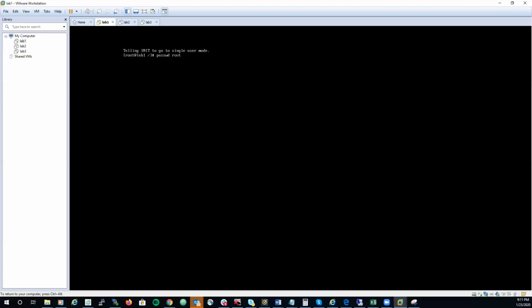passwd root. Once I hit enter, it's going to prompt me to put in the new password. I'm just going to put in the same password, ABC123, and enter ABC123. It's telling me the password is too simple, but we're just using that for testing purposes. So I hit enter. Password, all authentication tokens updated successfully. So that's how you would reset your root password. But once we get into account management, we'll go over all of that.